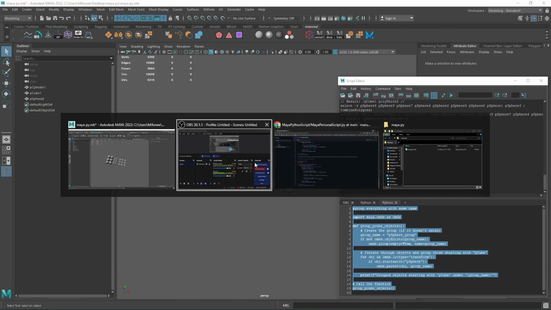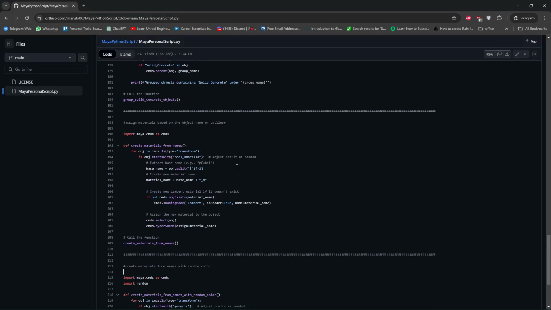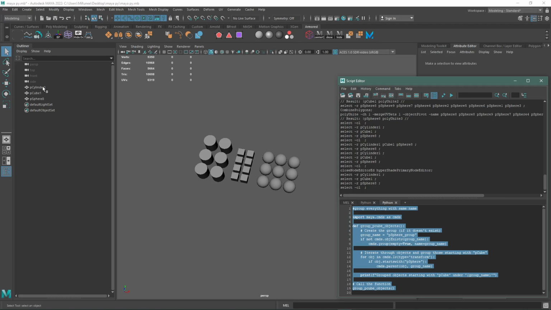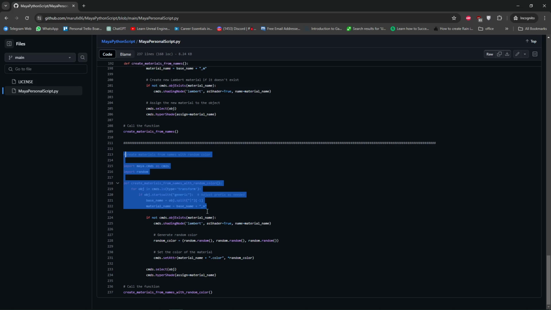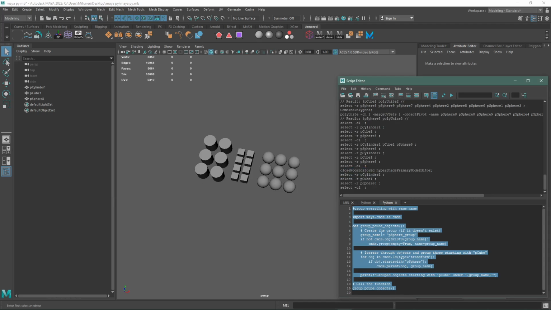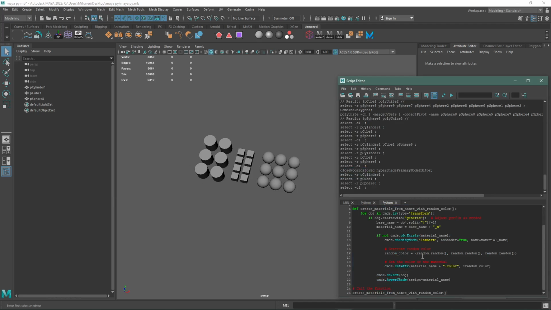That's easy. If we go to our script, here it is: create materials from their name with random color. So we will be creating our materials based on our names. If I copy the script and paste it here.